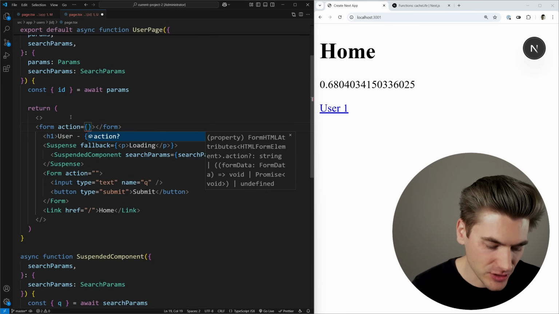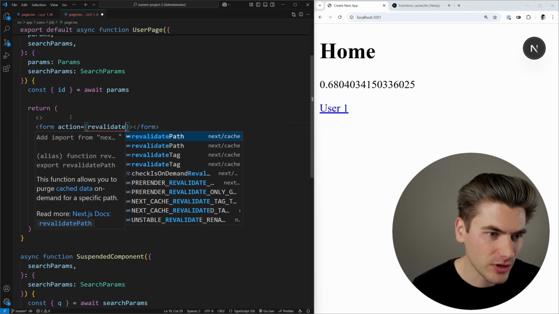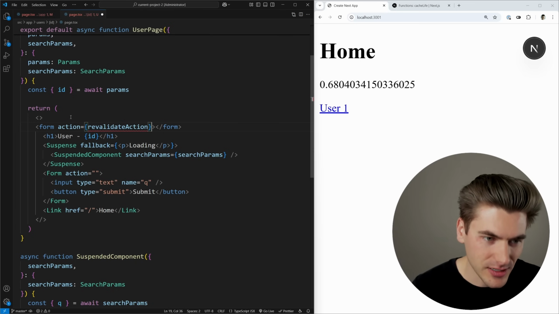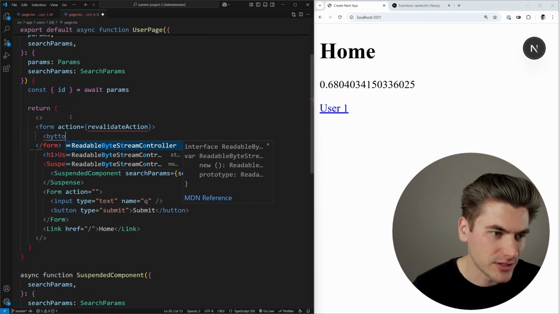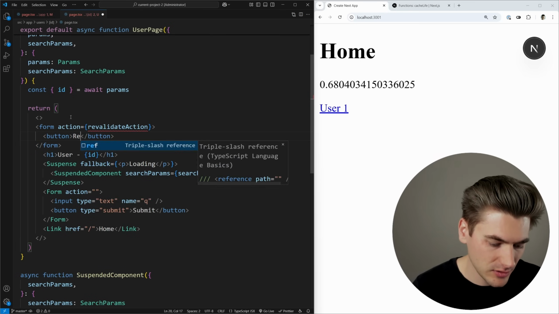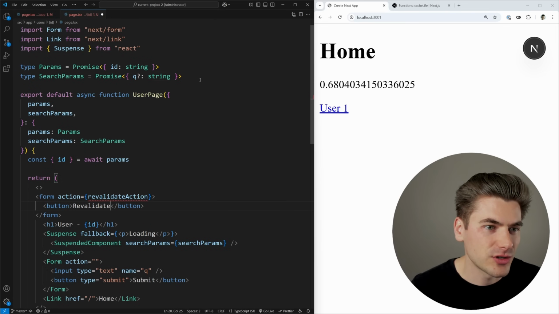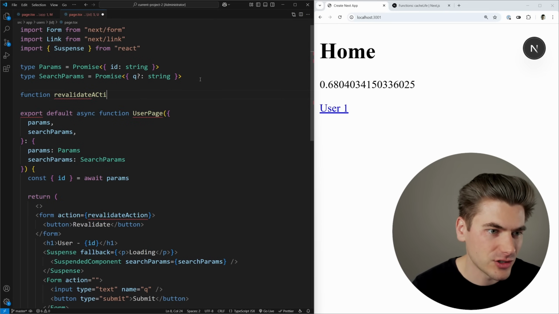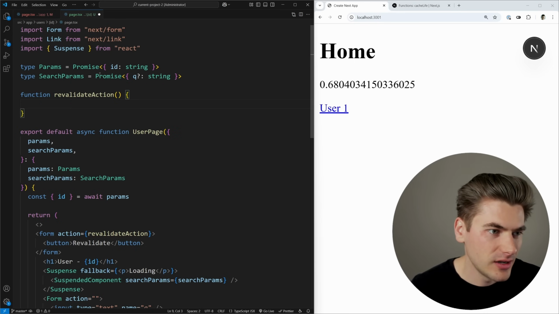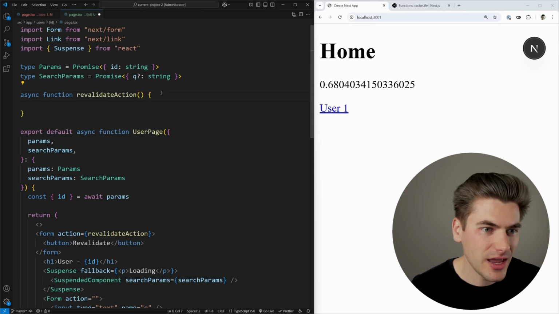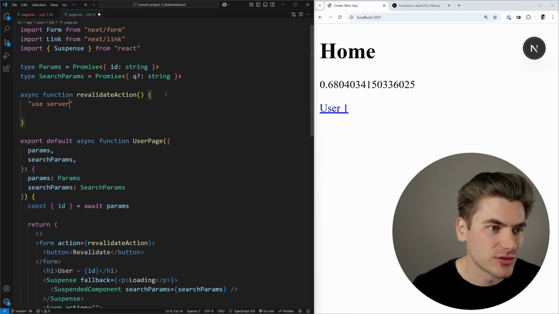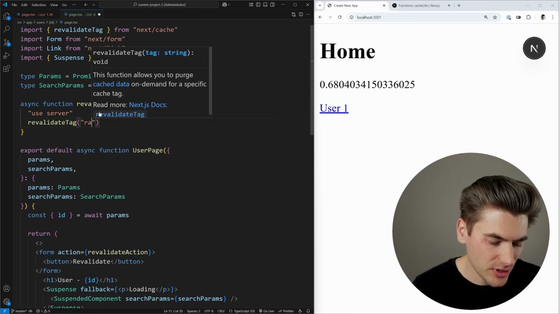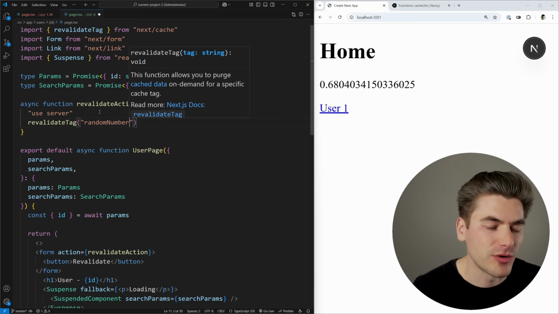We can come in here with an action that's going to do that revalidate for us. We'll call this revalidateAction. There we go. And then inside of our form, we'll just put our button that's going to be submitting the form. Revalidate, just like that. So let's create this function, revalidateAction. This is going to be an async function, and it's going to be a server action, so we'll say use server on there. All I want to do is call revalidateTag, and we can call that random number tag, and that should revalidate that for us.